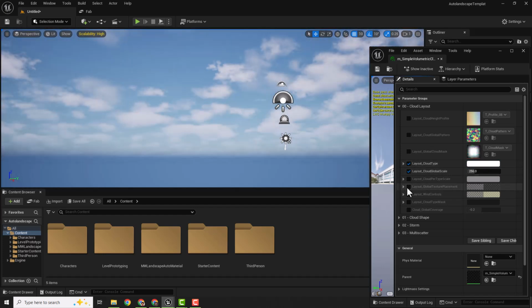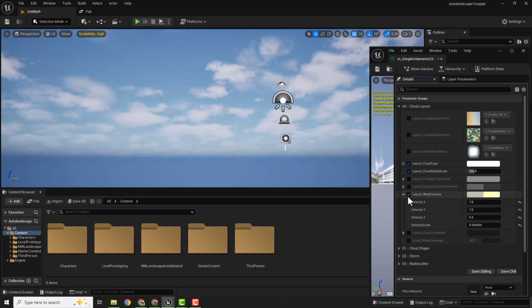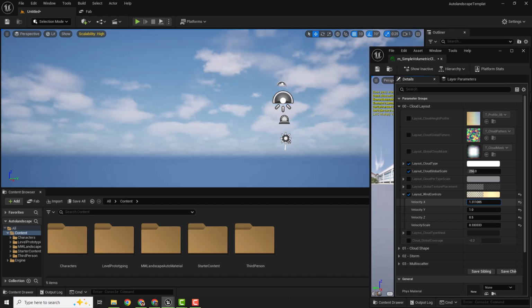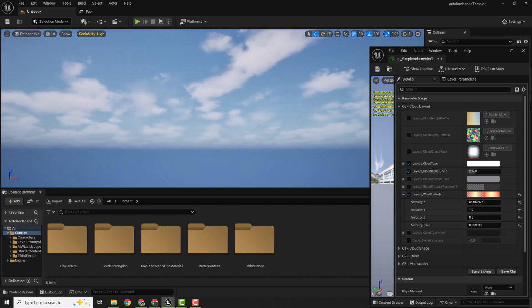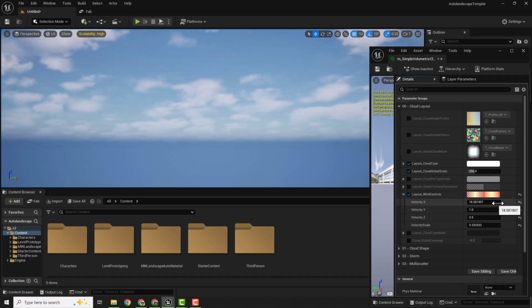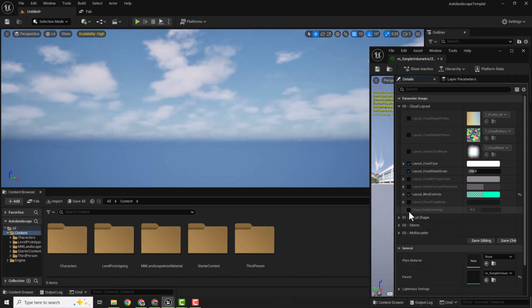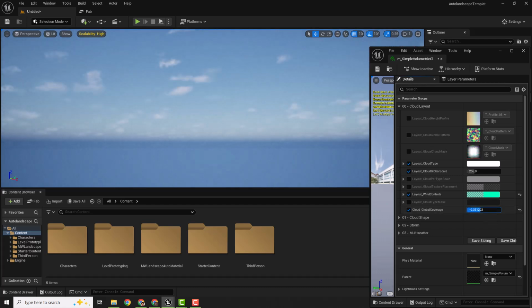Another interesting thing is that we can change these wind controls. If you enable this, you can change the velocity of the x-axis. For example, if you push this further, I will push this a little bit so you can see what actually happens. You can change the movement of the clouds. Here you can also check out this cloud global coverage and change the coverage of clouds like this.